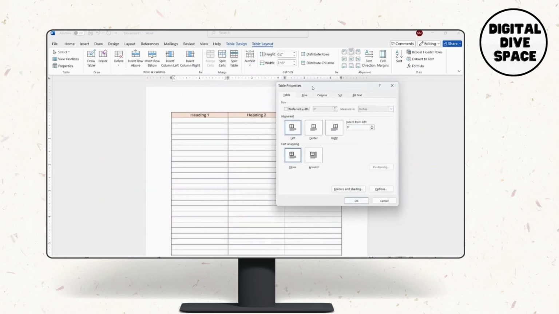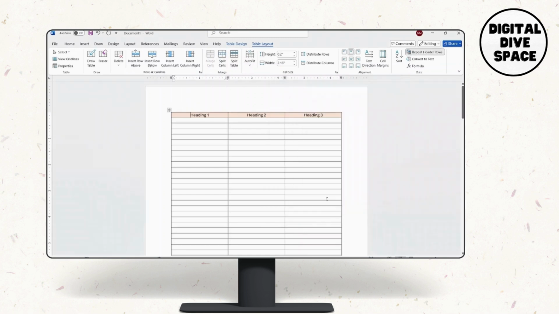So here what you want to do is click on row, and here you will see the option where you can repeat the header row, which says repeat as header row at the top of each page. Check that and click on OK.